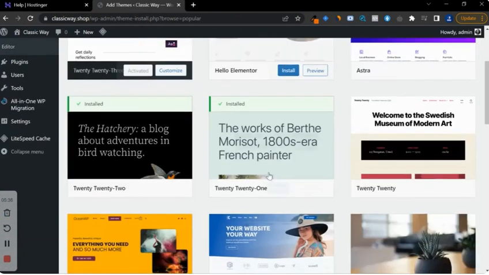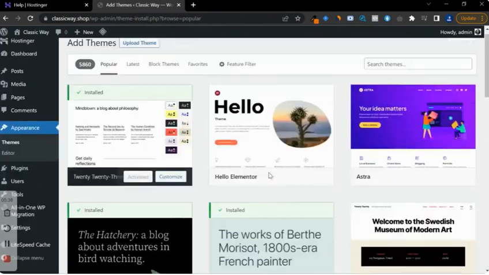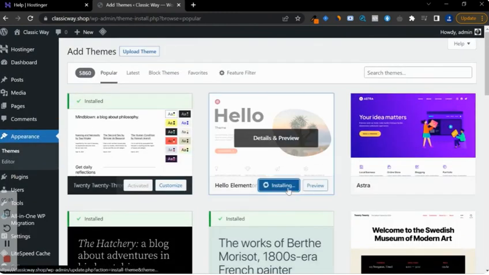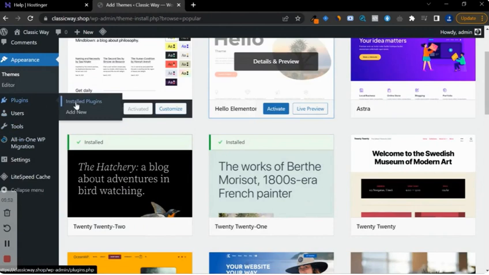So in this particular video, I'm going to work with this Hello Elementor. Click on install. I will not activate it yet because it will ask us to activate Elementor. So once I click on install, I will leave it first and I'll go back to plugins and go to add new plugins.